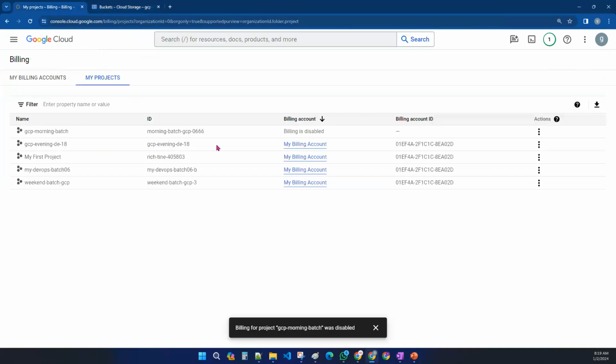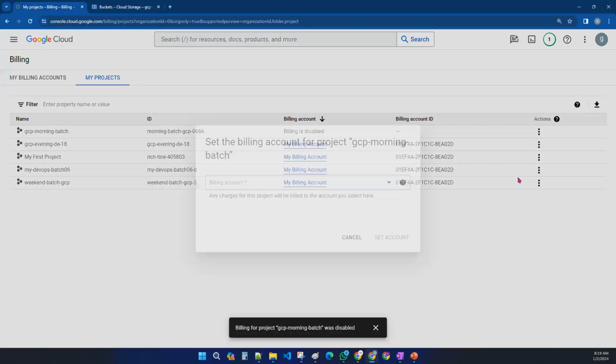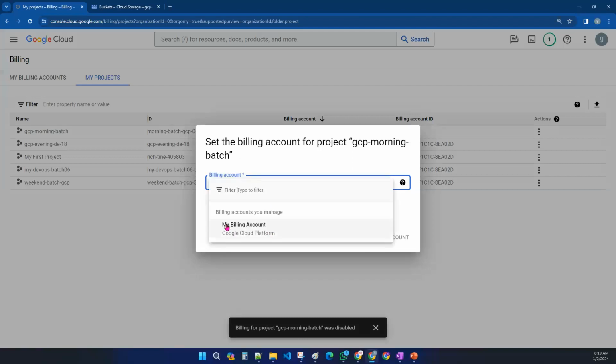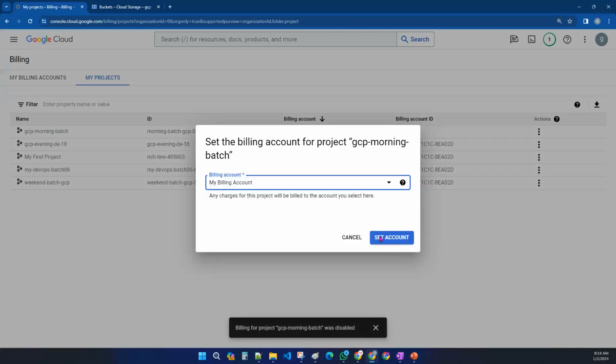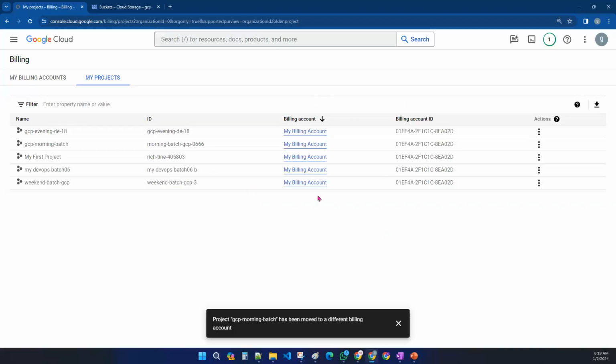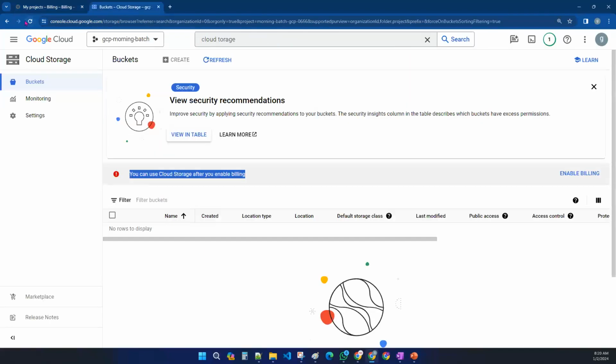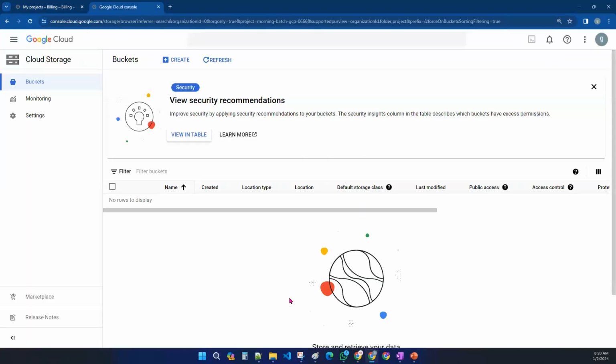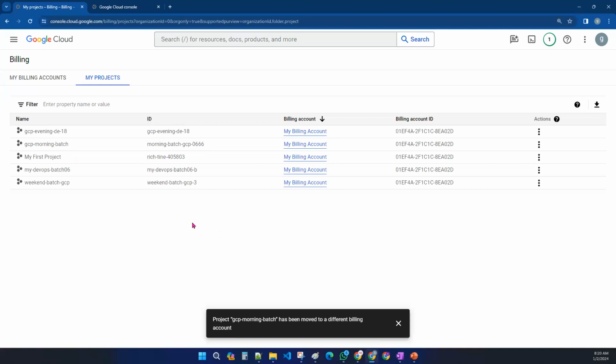That means if I wanted to enable the billing, I come here, same line item, change billing, select the billing account, set account. Once you set account, the billing will be enabled. If the billing is enabled, if you refresh this page, you won't see that particular message. So this is how it is, guys. This is how you can enable the billing by coming to this one.